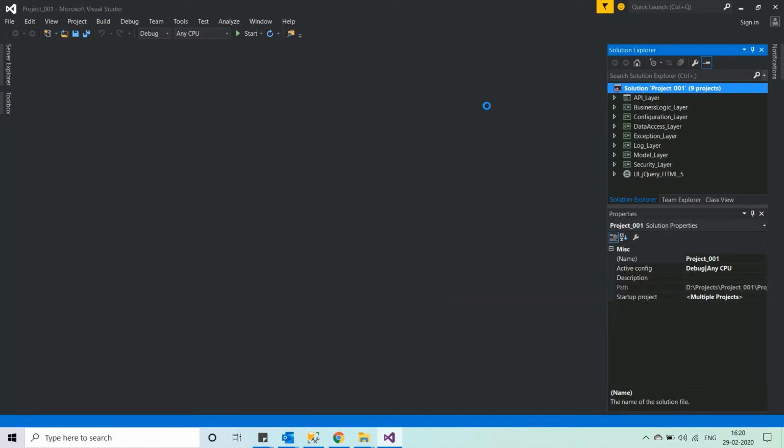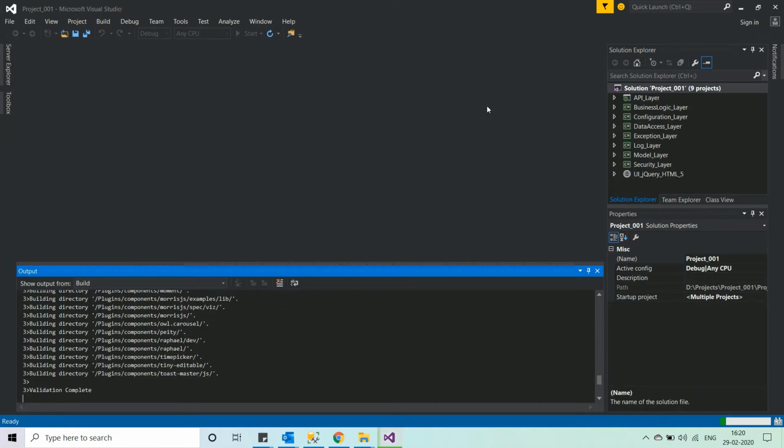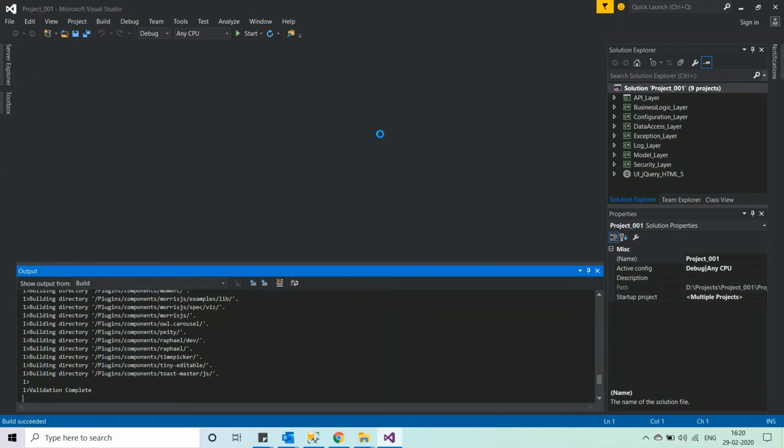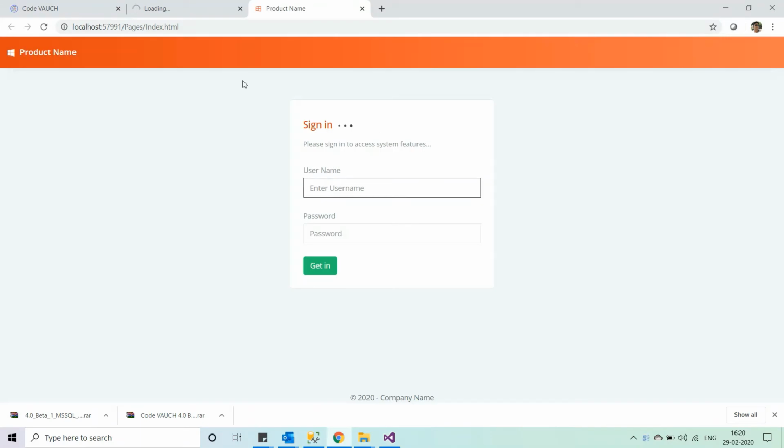So you can rebuild it. Make sure that your solution is building properly. So 9 succeeded, 0 failed, 0 skipped. So it is building successfully. You can run it using Control F5 or F5 also.